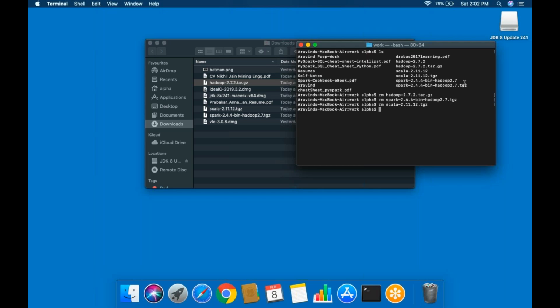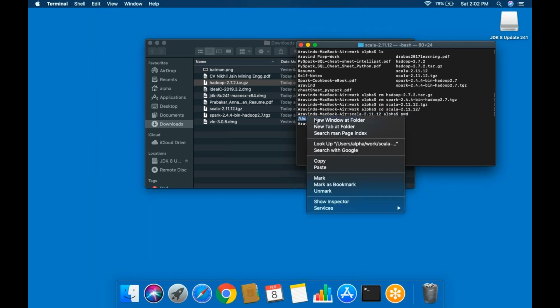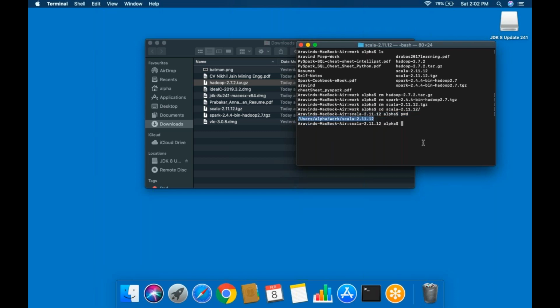Easy way, recommendable way. Change directory to Scala. Okay. Now, present working directory. This is the present working directory. Where is this located? Copy. Now, I recommend pasting it in the environment variable. That's why simply vi tilde slash dot bash underscore profile.